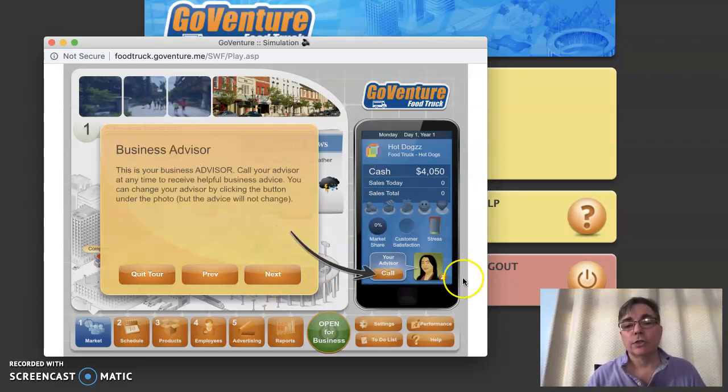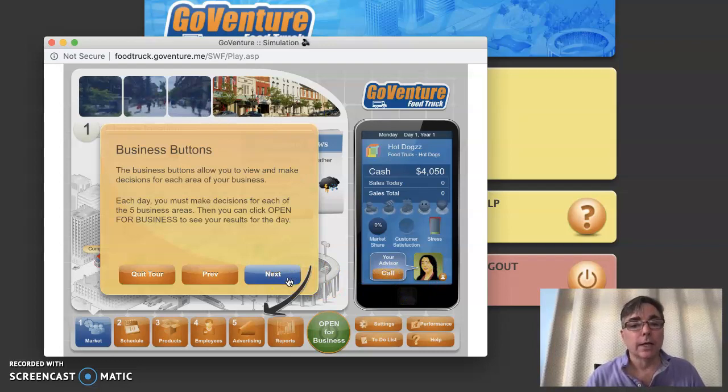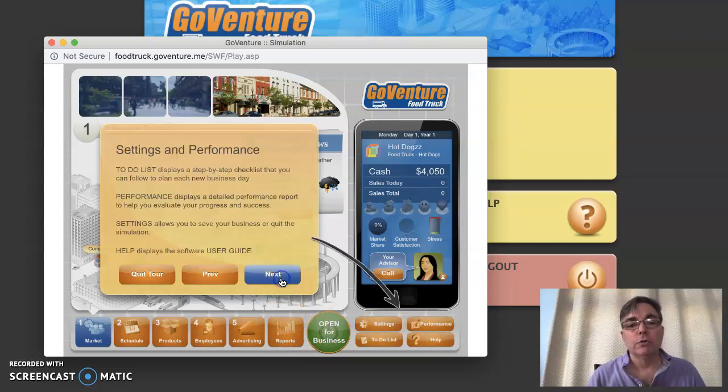Keep going. This is kind of neat. You have a business advisor at any given time you can call to get some tips. All right, and then finally, your business buttons. These are the big ones: your market, your schedule, your products, your employees, your advertising, your reports, etc. These are the ones that you've got to choose to actually launch your day.